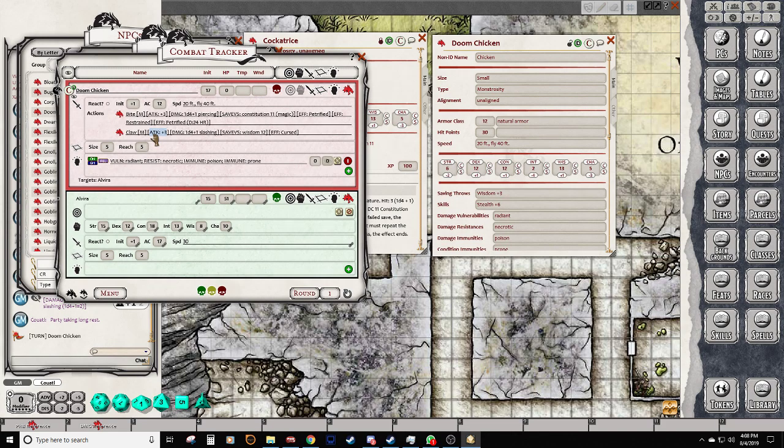You should see Claw, M, that means melee. And then you have the attack, the damage, and because we added in that save, you should have the save versus Wisdom 12, and the effect that should be applied. Now, the effect you could just drag and drop on the creature, so you don't have to worry about that.